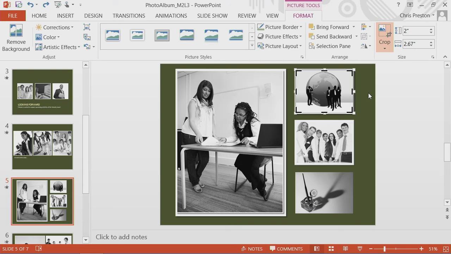So, quite a wealth of things that you can do as far as modifying your images. I'm going to give you a chance to try those now, and then we'll continue on.